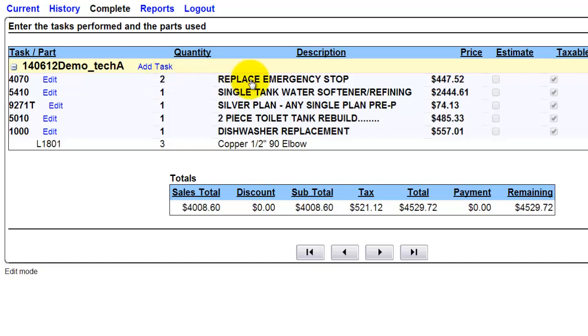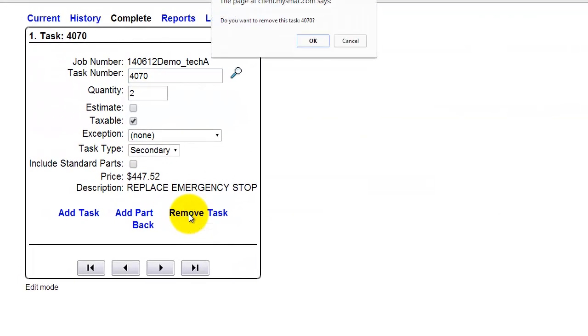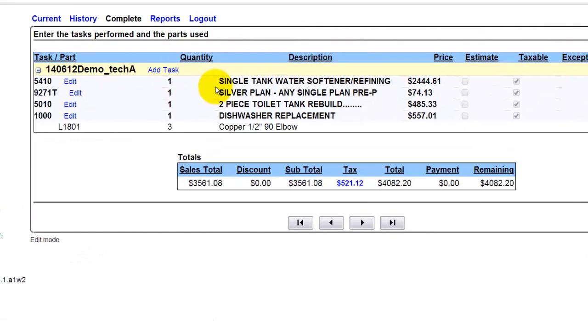So now we did not replace the emergency stops after all. So we're going to remove this task, or we can simply edit it and estimate it out. So if it was a keystroke error, I'm going to delete it if it's not on the option sheet. So let's do that. I'm going to edit, remove task, hit OK, and it's gone.